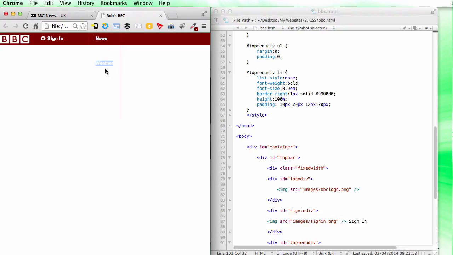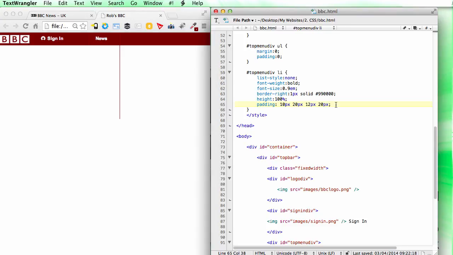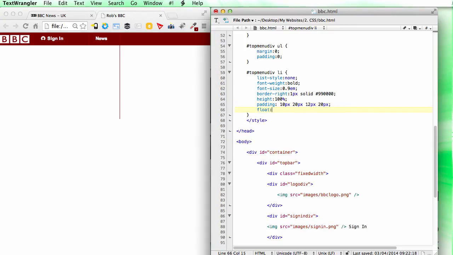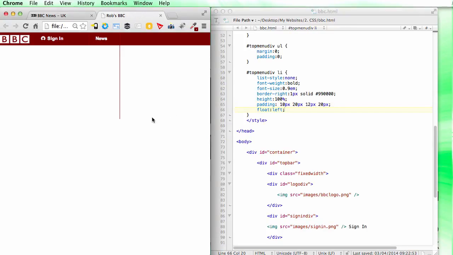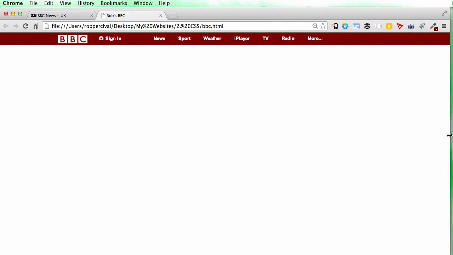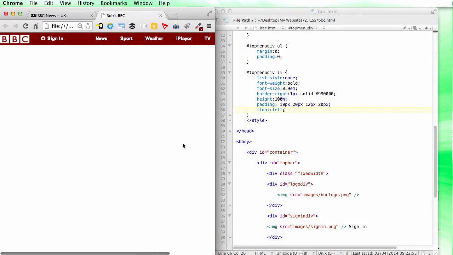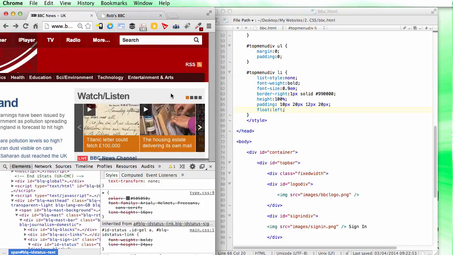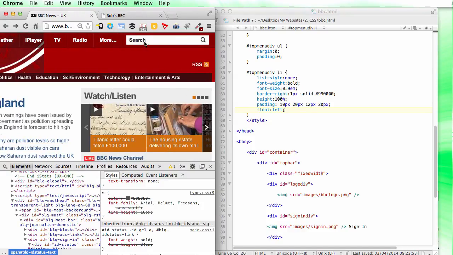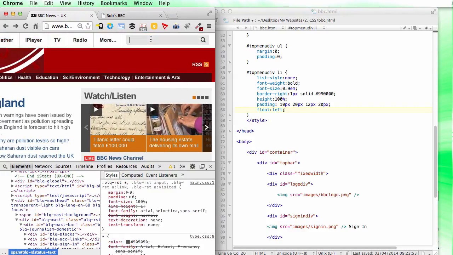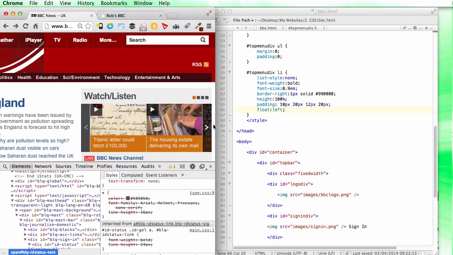So they're there, but they're all in white. So that should be an easy fix. Just a matter of floating each list item to the left. There we go. Great, it's beginning to take shape now and actually look reasonably like the top part of the BBC website. Okay, great. So now we've just got this search bar to fill in, and that should be simple enough.